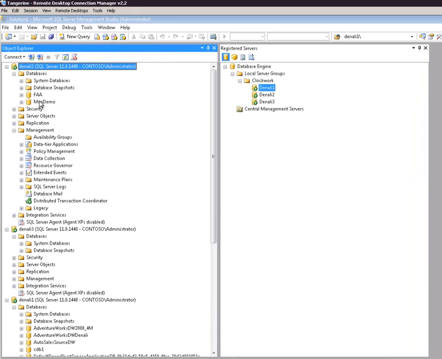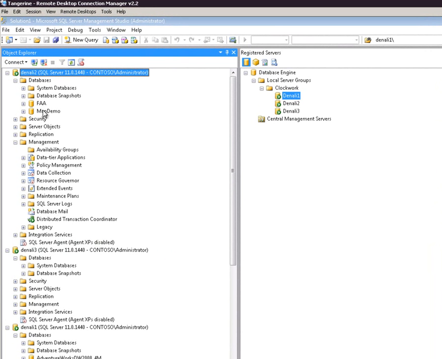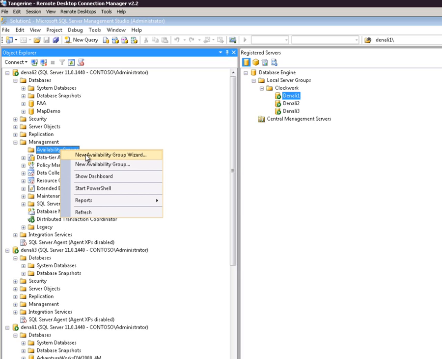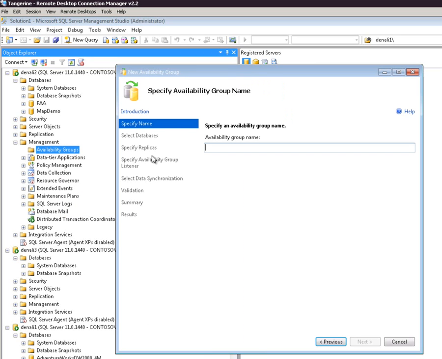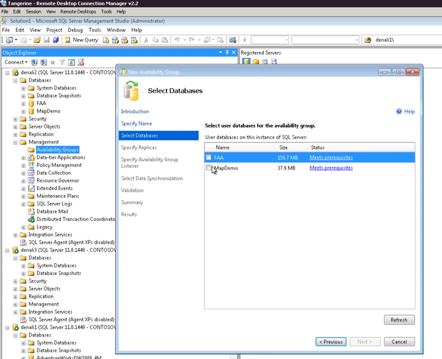You can see here on Denali 2 that I've got 2 databases, part of a reporting services demo that I give about bird strikes in the US, and I'm going to make those highly available. Under Management here, you can see I've got a new Availability Groups option. If I right click on this, I can bring up the new Availability Group wizard. I need to give it a name. I'll call it UK. I can select my databases here and here.